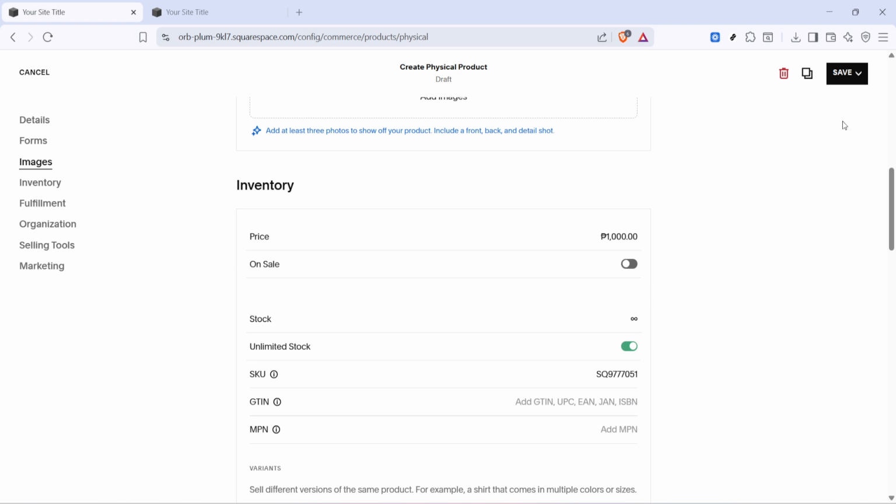When everything looks good, click Save. Your product is now in your catalog, and if your store page is connected to this product collection, it will appear automatically. For digital items, the flow is the same.